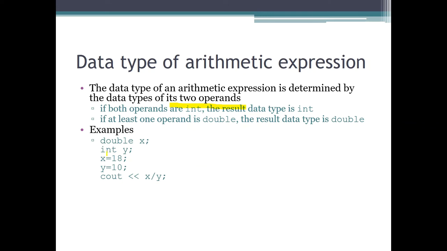So here in this case, we have two variables x and y. x is declared as a double variable, y is declared as an int variable, and here we assign values to those two variables, let's say 18 and 10. It's done correctly. We can also assign this 18 to x, because double includes int, because every integer number is of course also a double, so we can assign int numbers also to double variables. And here we want to print out the value of x divided by y.